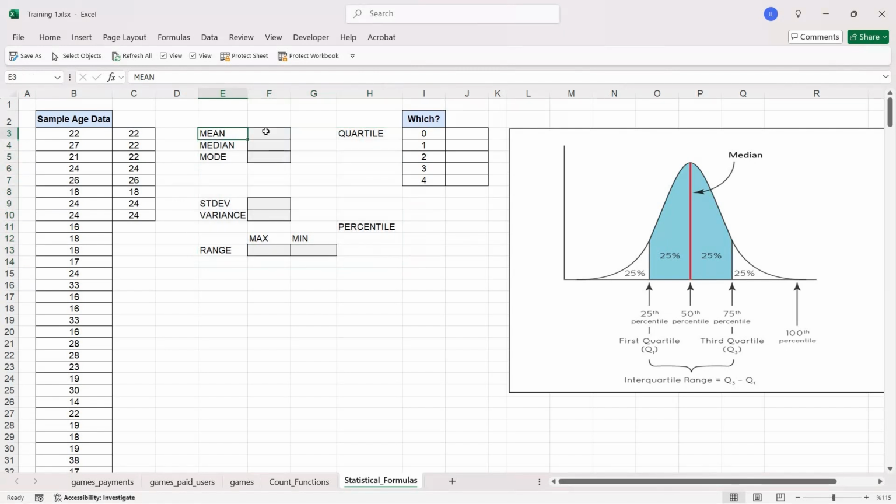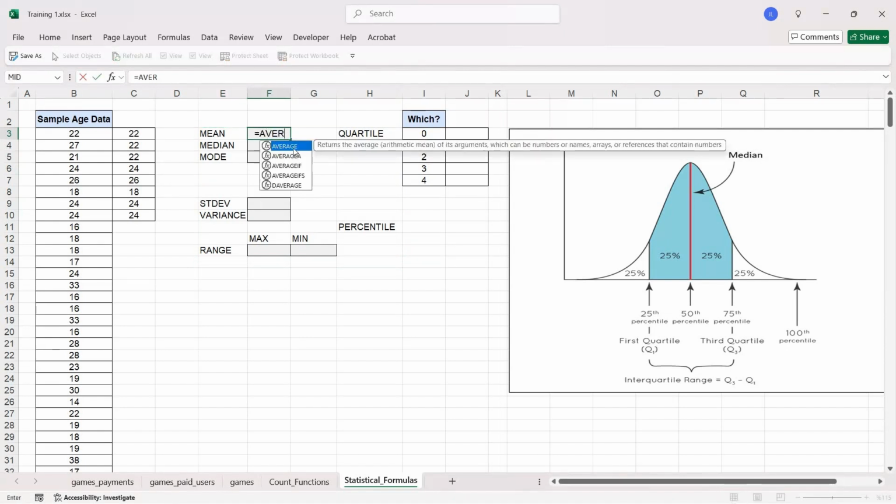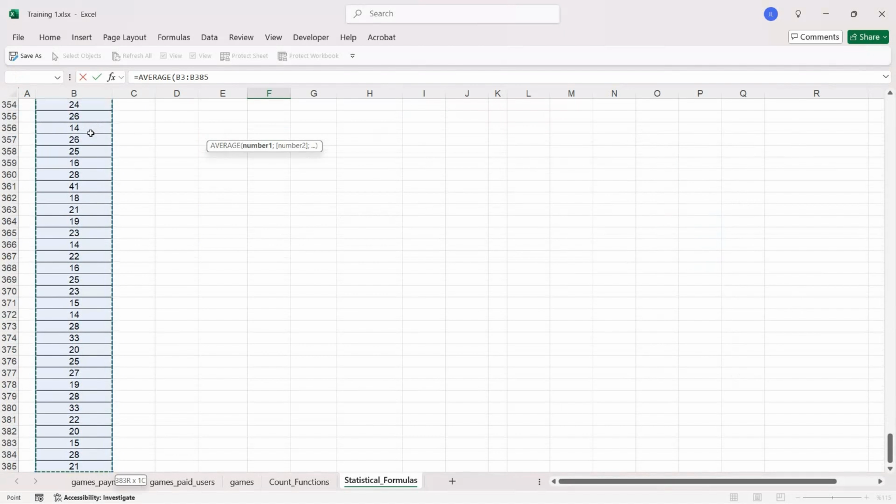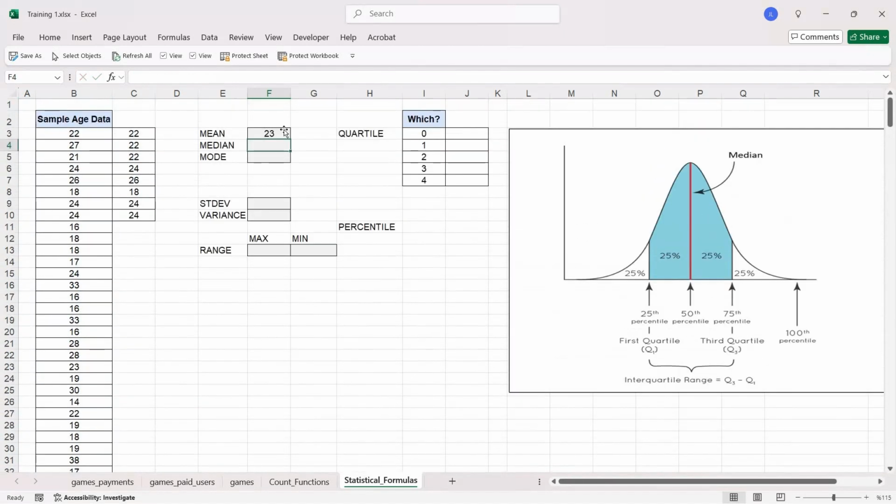To be able to find the mean of sample data, all you have to do is use the average function. You can choose your numbers manually, or you can simply choose an array. Once you close the parentheses and hit enter, you will be able to see the mean.